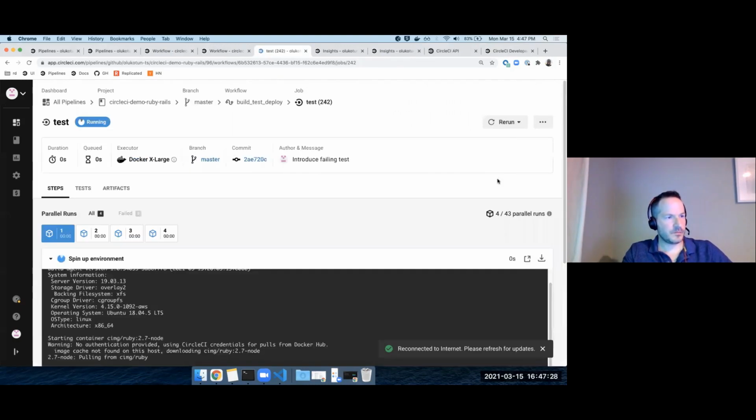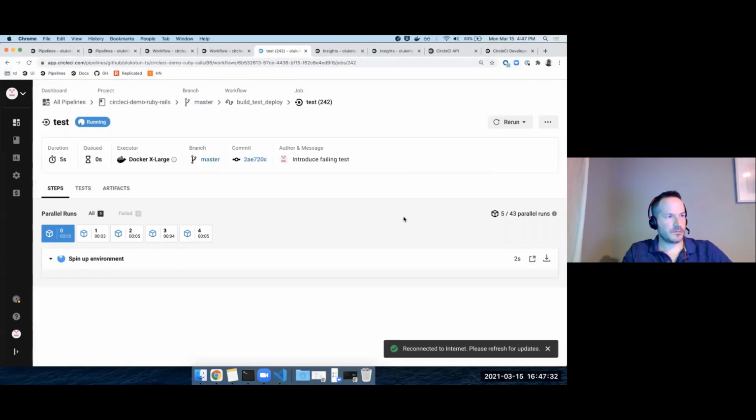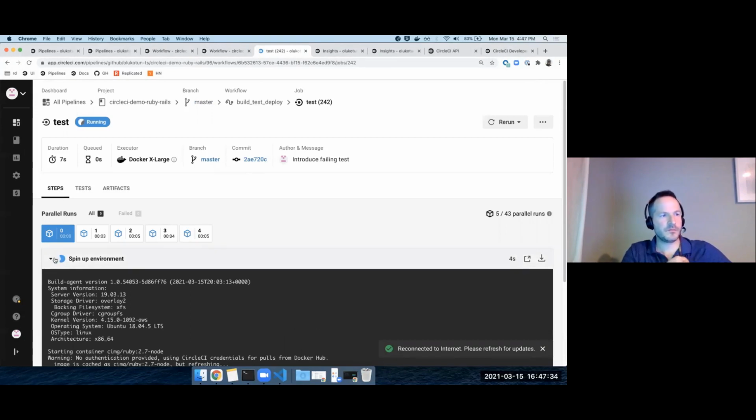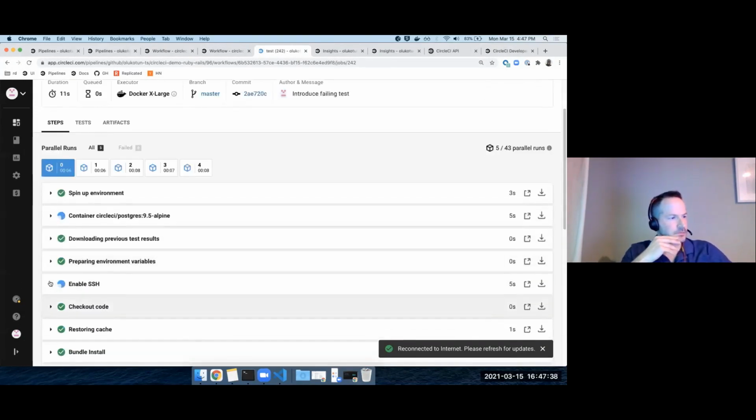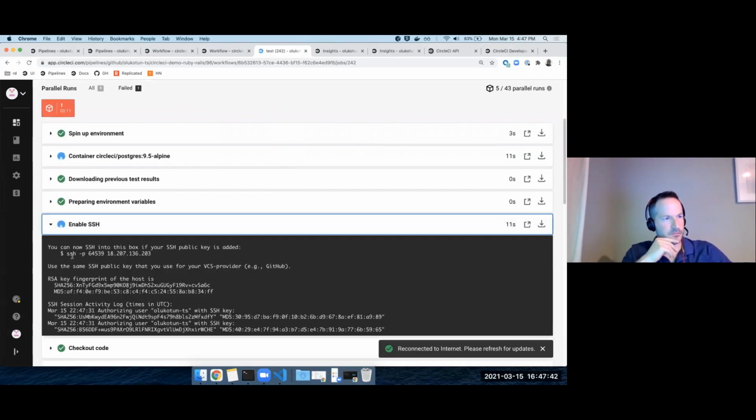In this case, CircleCI will rerun that job with all the exact same parameters of the initial run. The only thing different in this particular instance is that once the environment has been spun up, we add this additional box for you with a command you can copy and paste into your terminal to SSH directly into the box that is running that build. It's a very nifty feature that a lot of developers take advantage of to quickly debug their builds.